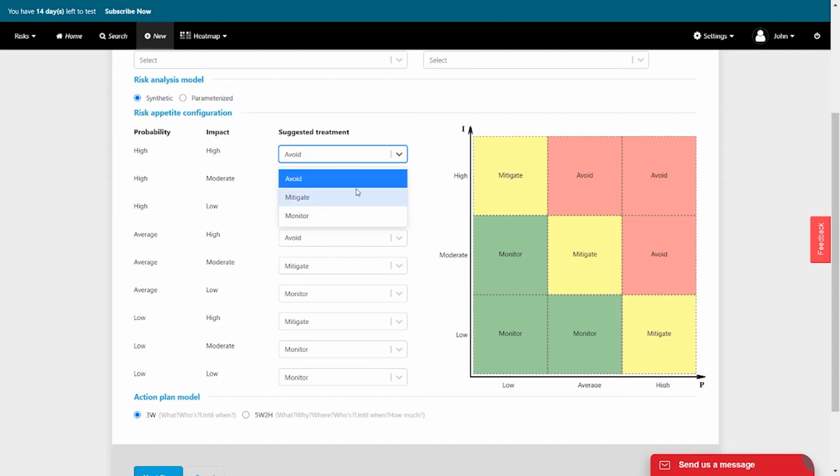So let's say that the probability of an event happening is high, and the impact of that same event is also high. So what should you do? Avoid it, mitigate it, or monitor that event. Remember that in risk management, all risks being evaluated are potential risks, and the suggested treatment is regarding avoiding, mitigating, or monitoring actions in order to prevent the event from happening. You can choose your suggested treatment through the graph on the side also by clicking on it.